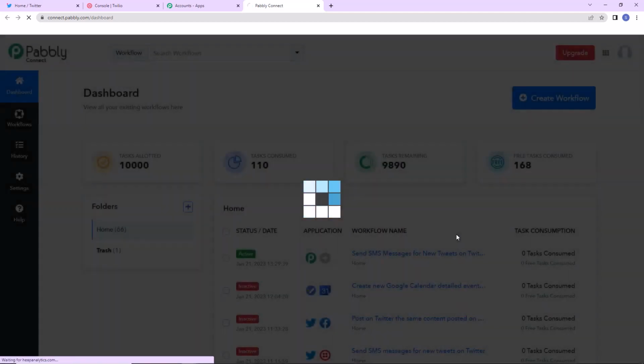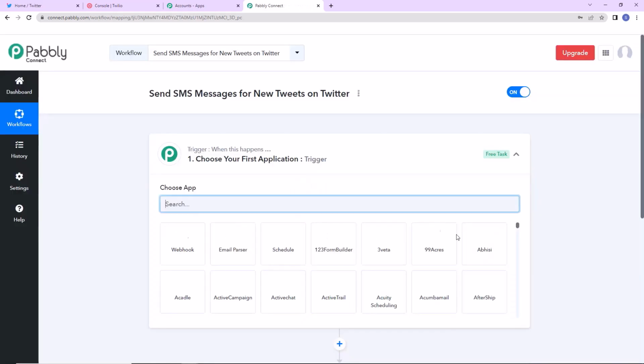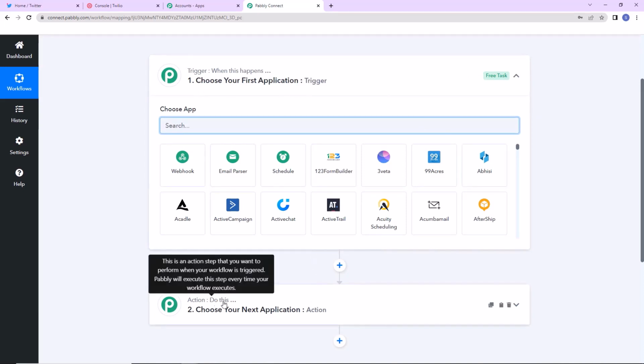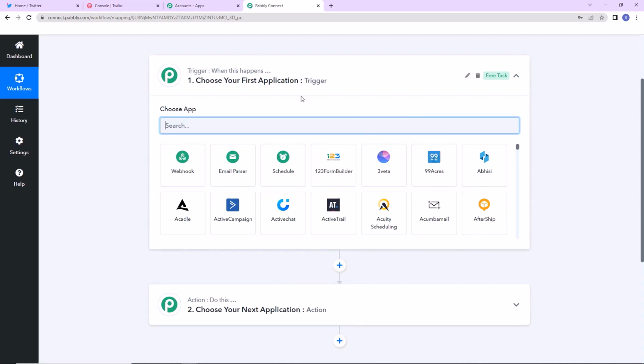I'm going to click on create, and as I do that, here we have reached another window which has two extremely important events. One is trigger, another one is action. Triggers and actions are basically those two concepts on which this entire automation works. Trigger is when this happens, action says do this. Basically, action here is the response of your trigger application.